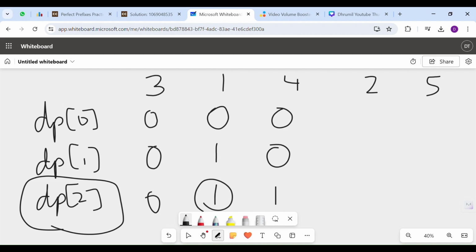Okay, 2. 3142 is a suitable subarray, hence the answer 1. If I swap 2 and 4, then I will get 312 as a suitable subarray and 3142 as a suitable subarray. So I got 2 more. And I was swapping 4 and 2 and I got 2. So what should I add to my answer?